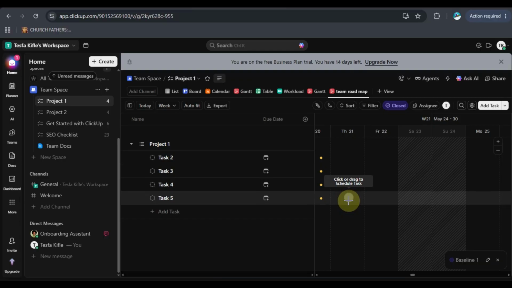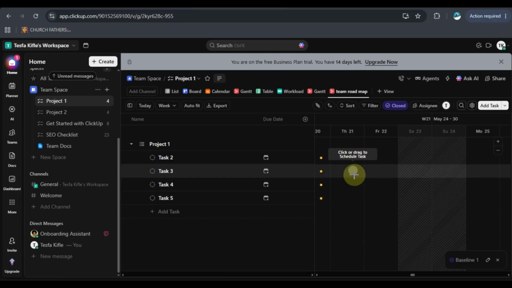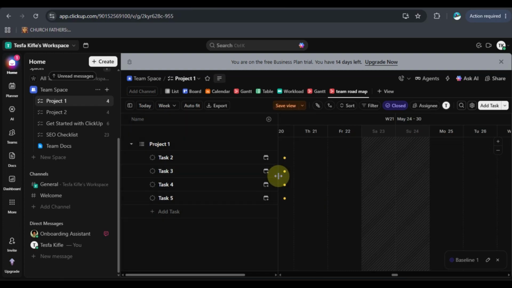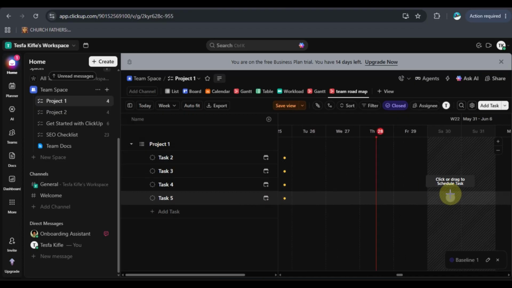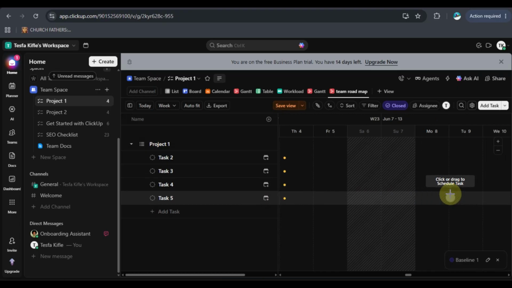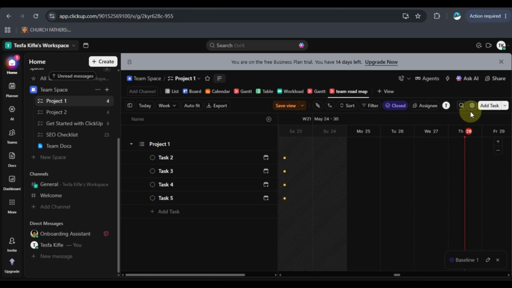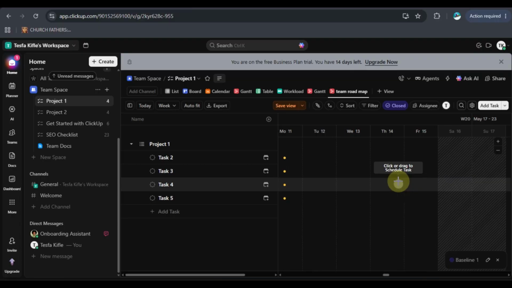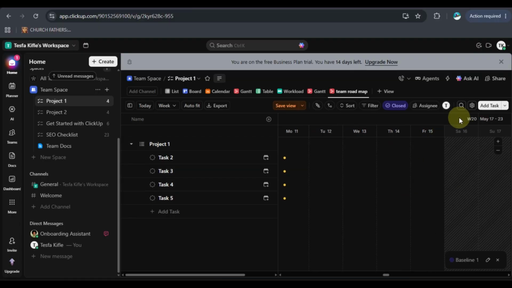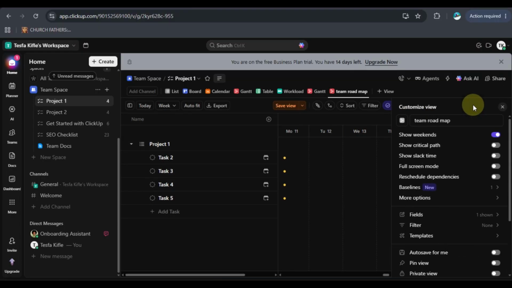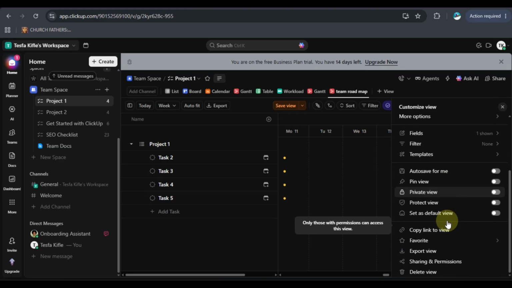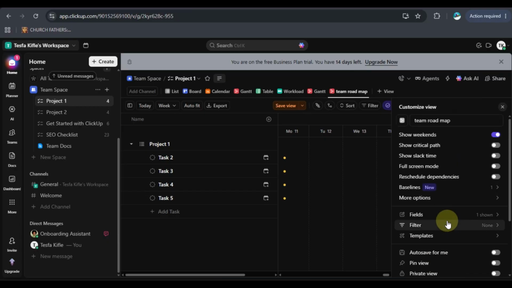Another useful feature is task dependencies. Dependencies allow you to connect tasks together so one task begins only after another task is completed. For example, you might need design work finished before development begins. To create a dependency, hover over a taskbar and drag the connector point to another task. This creates a visual relationship between both tasks and helps your team understand the project sequence more clearly. You can also create subtasks, assign team members, and monitor overlapping deadlines directly from the Gantt timeline. This makes it much easier to identify scheduling conflicts or overloaded workloads before they become problems.